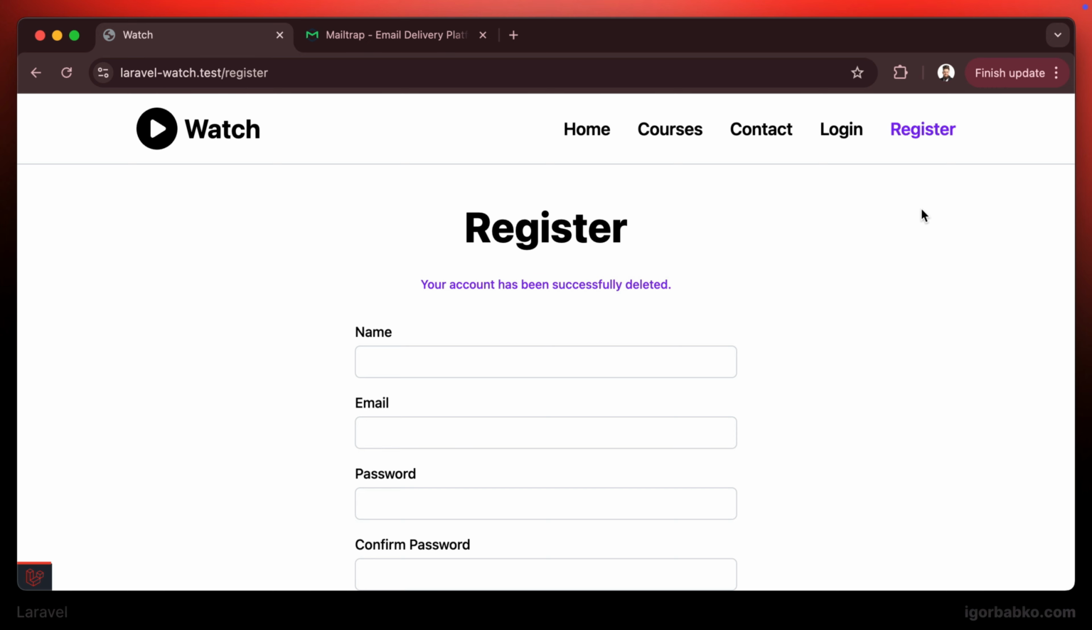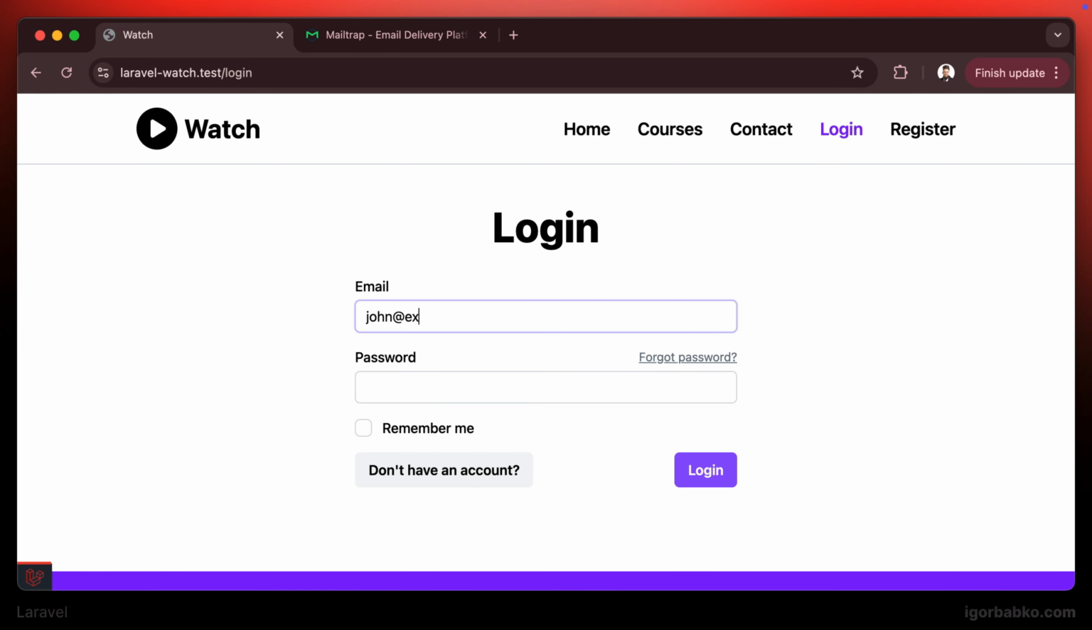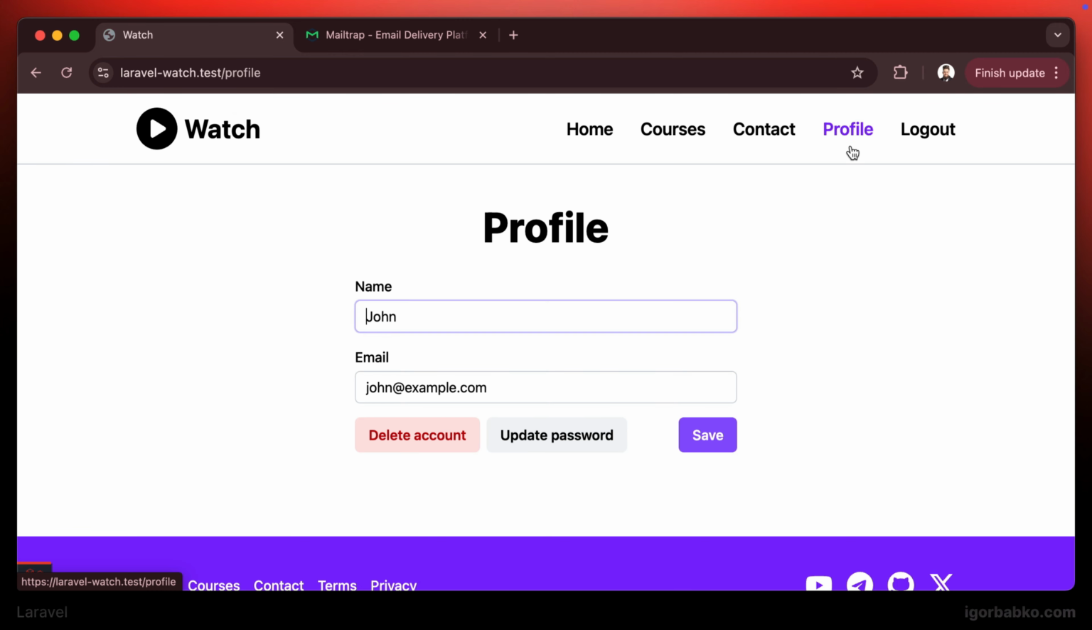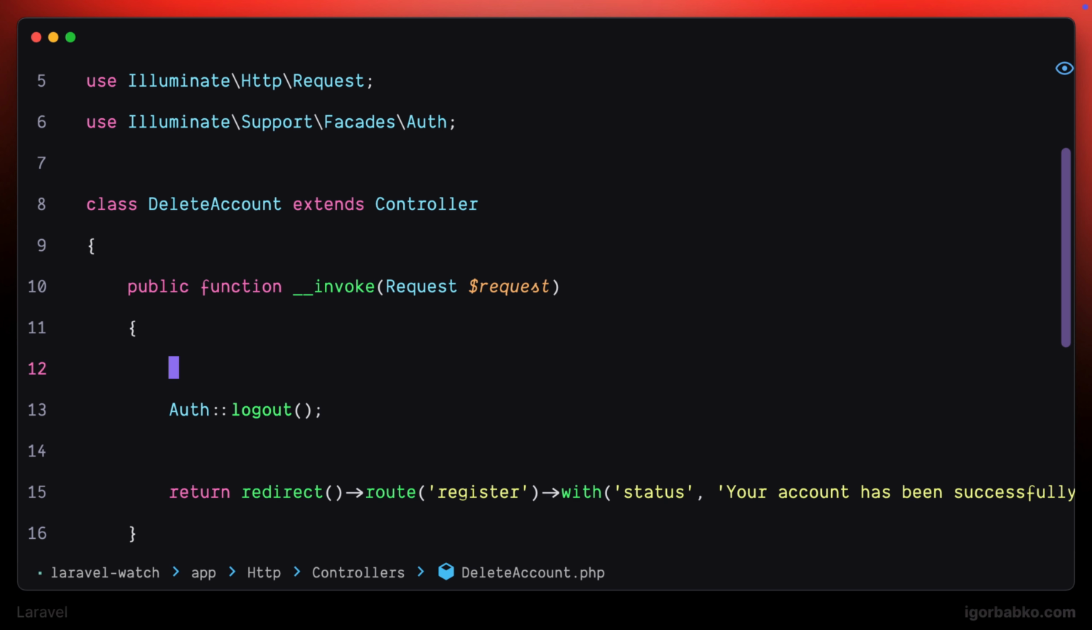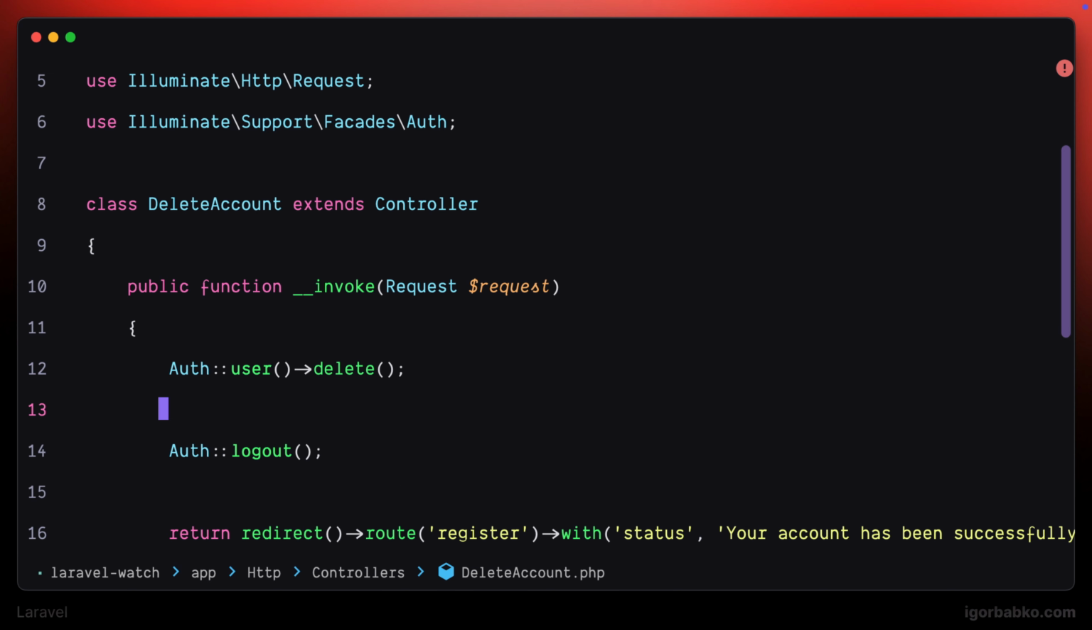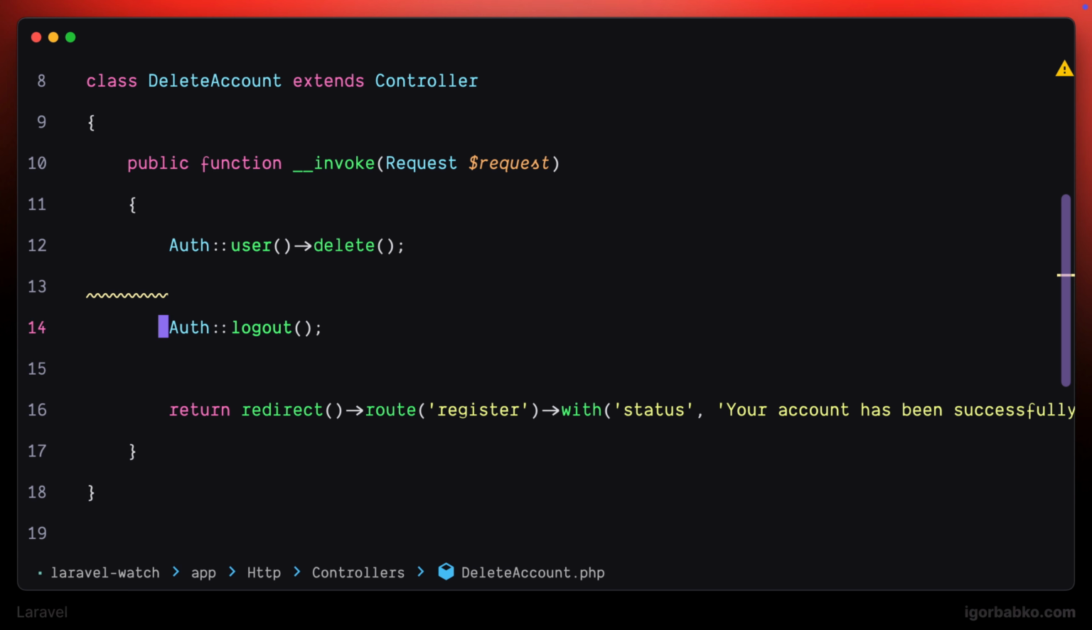But of course, we have just logged the user out and redirected him to the register page without deleting his account. So right now, I'm going to log back in, and we're going to write the logic to delete the user account. Let's open up the DeleteAccount controller, and here I'm going to get the currently authenticated user by calling the user method on the Auth class. This will give us the Eloquent model of the authenticated user, and we can use the delete method to delete this current user. This way, the user record will be permanently removed from the users table in the database.